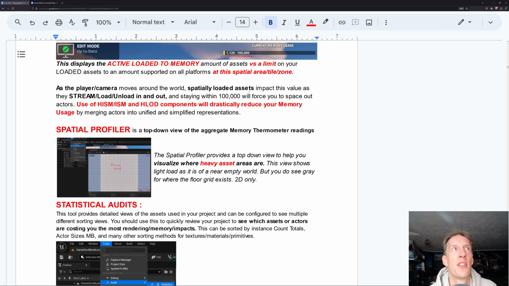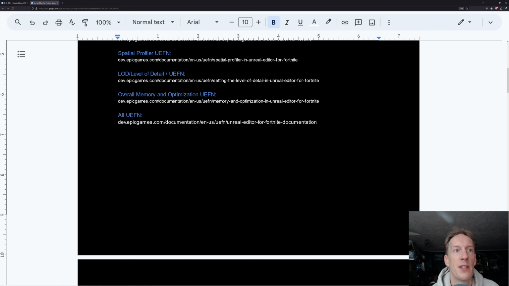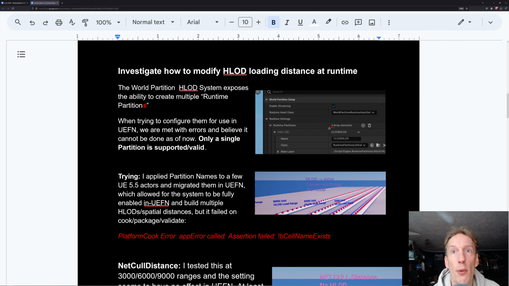There are options that I did look at, which is using multiple world partitions in your HLOD. In UE5, the full engine, you can go ahead and make multiple partitions, have actors pick which partition they're in, and they get different streaming ranges. They can also have different HLODs built. That is exposed in Fortnite, but it will not package. So we cannot use multiple partitions, even though you can configure them and maybe hack it in there. It just won't package all the way through.